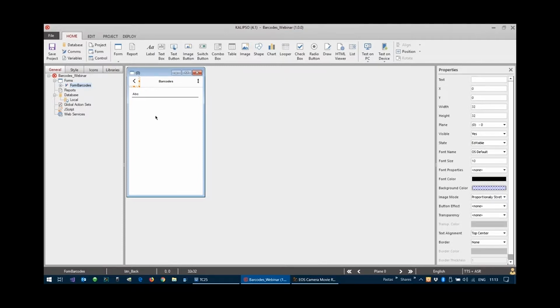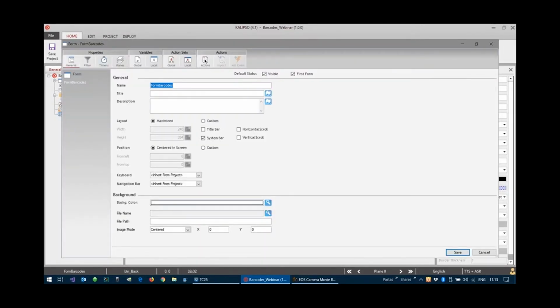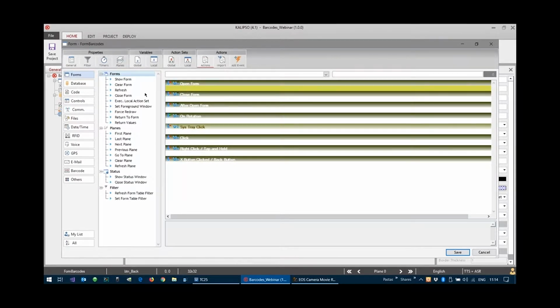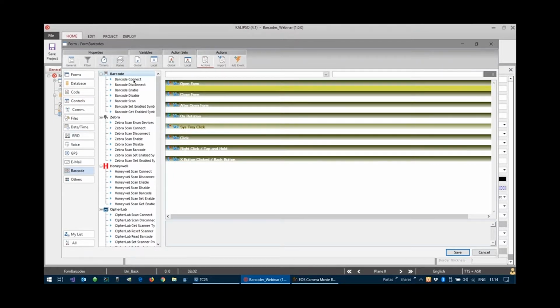To do that, in Kalipso, we have some actions. I'm going to go to this form, which is when I open the form. If I actually want to control what is read through the barcodes, I can simply go here and use the actions that are available here. This will actually connect directly to the reader. The Kalipso application will take control of what is read through the barcodes.